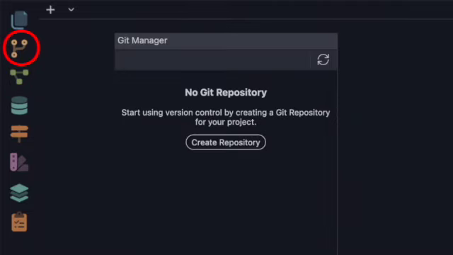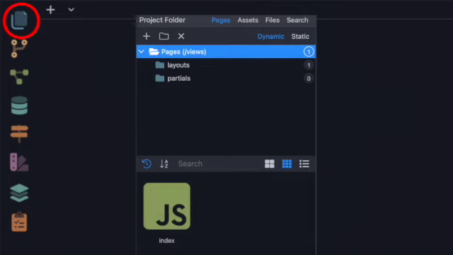This is the Git Manager button. This is a tool that allows you to manage your Git repositories directly from within the Wappler interface. With the Git Manager, you can perform common Git operations such as committing changes, creating branches, and merging changes between branches. This is the Site Manager button.